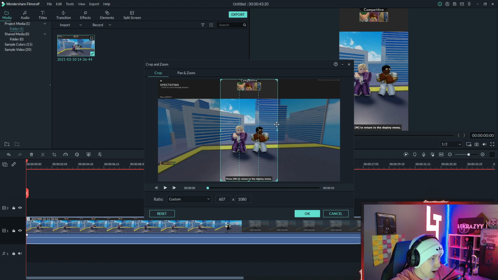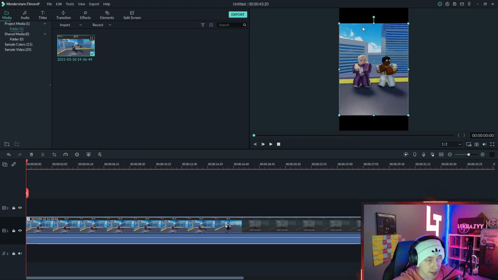Alright, after we click crop and zoom, it's going to take us to a menu or screen that looks like this. And we could adjust the size of this image to, like I said, get rid of those weird gray areas. So I'm going to make it smaller from the top down, and I'm also going to make it a little bit smaller from the bottom up. Now what this does is it's going to totally throw off the proportion once again.